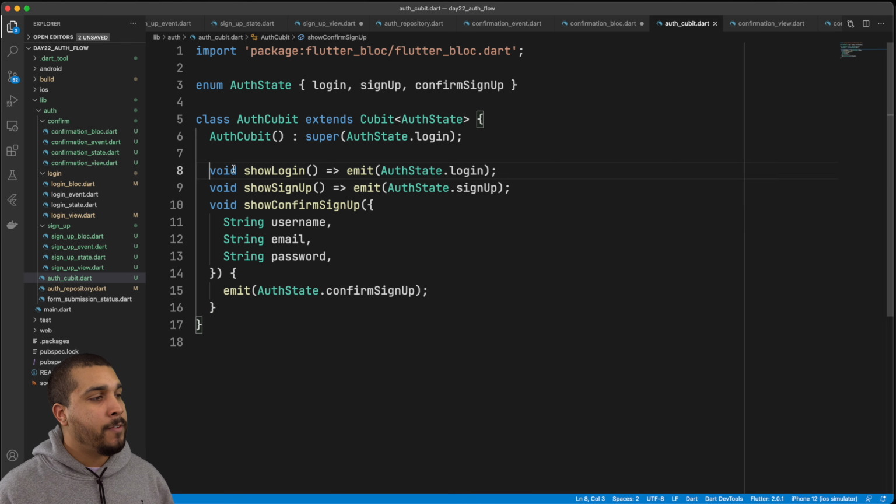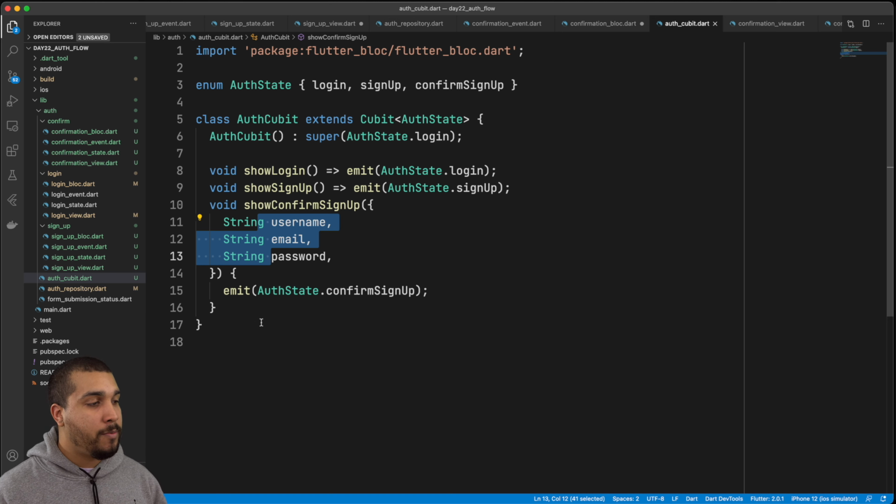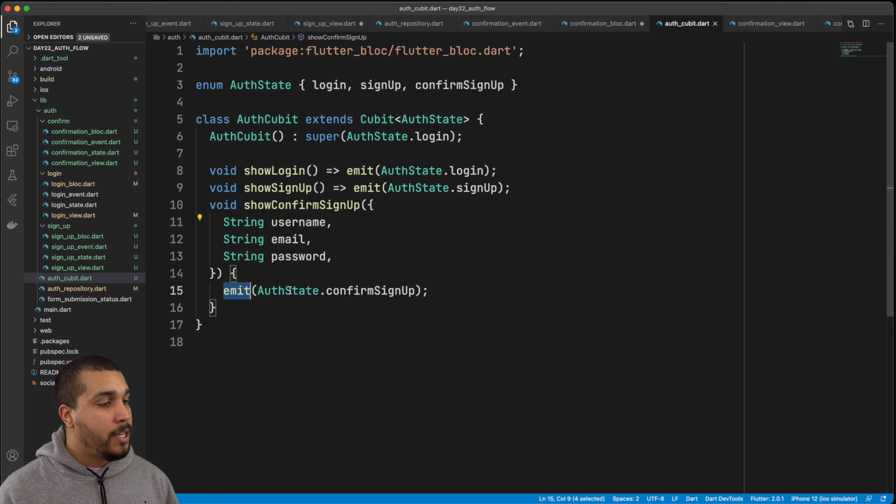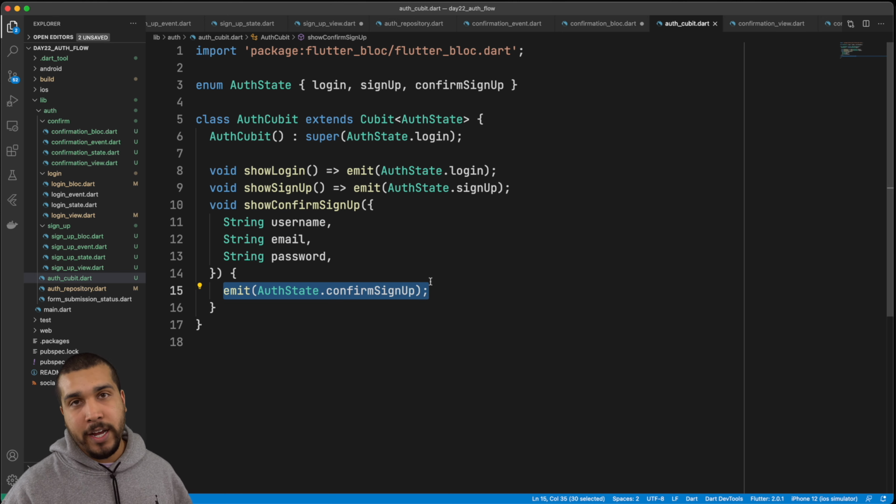So we're going to have the function show login emit the login, sign up is going to emit sign up, and the show confirm sign up is actually going to take in a couple of parameters, the username, email, and password, so that we can hang on to those properties in our auth qubit. And we're going to hang on to those right now, but let's also emit the confirm sign up state, obviously.